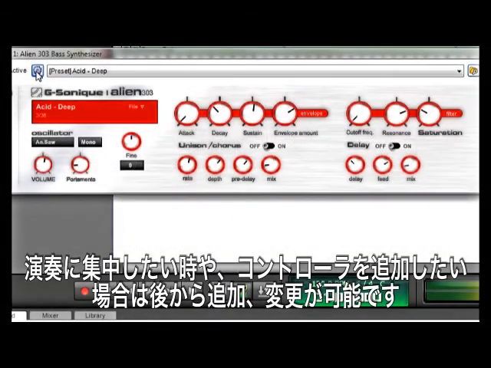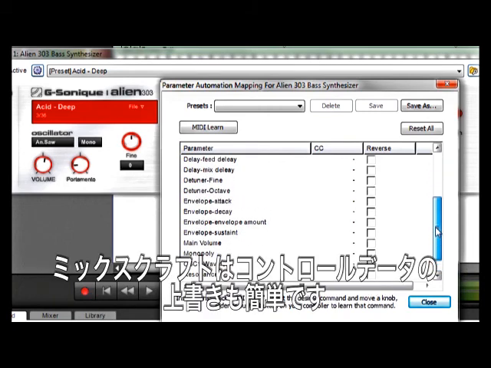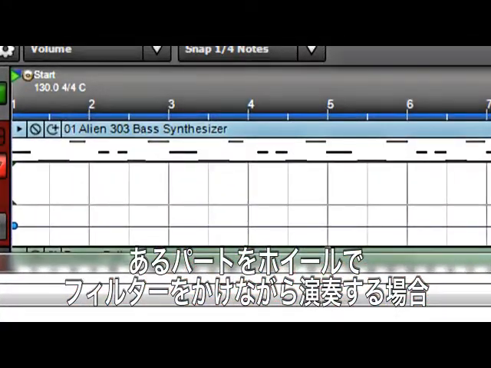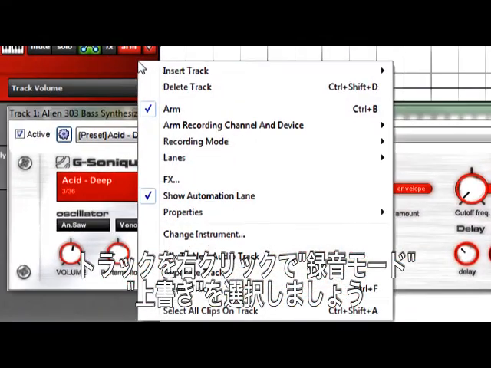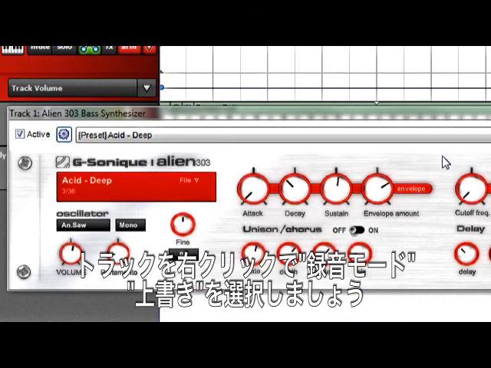You may want to use more controllers than you have hands, or concentrate on playing notes and add controller changes later. So, Mixcraft makes it easy to overdub controller data. Suppose you've recorded a part and now want to control the filter with the mod wheel. Right-click in the virtual instrument track, and for recording mode, select Overdub.